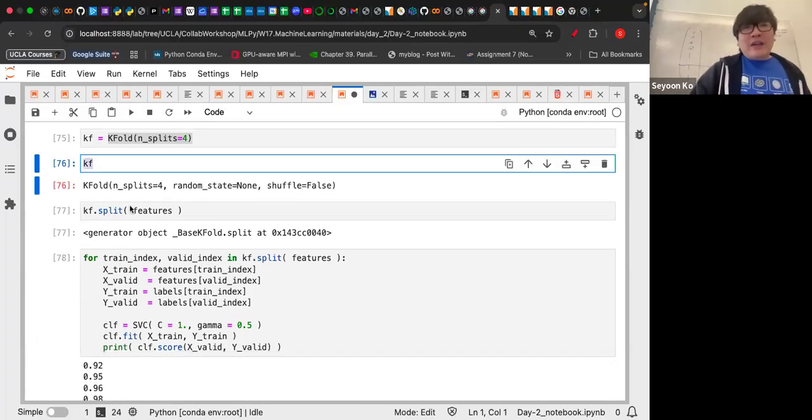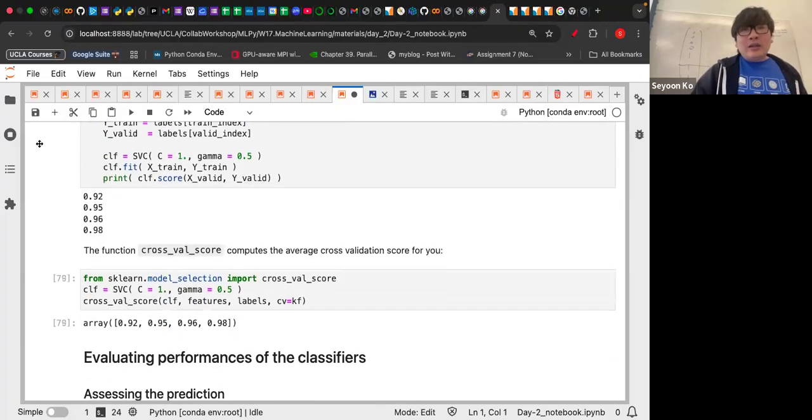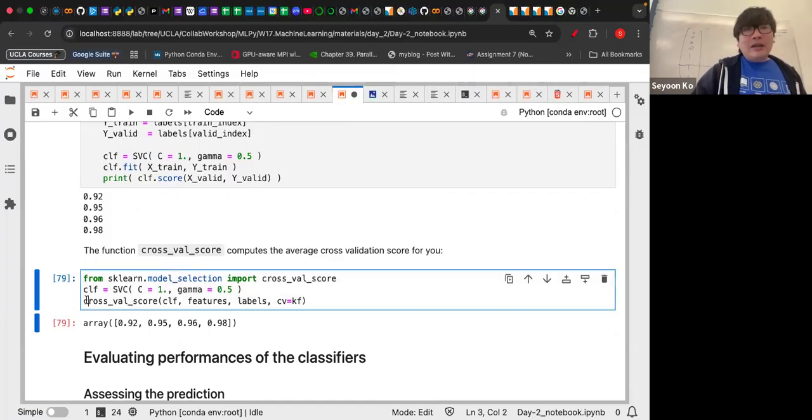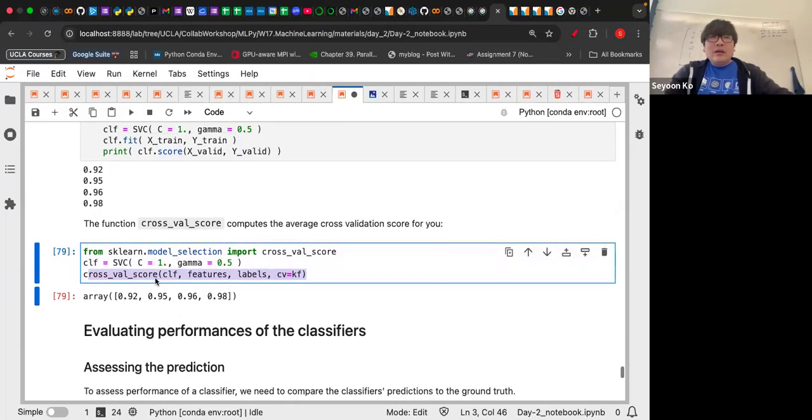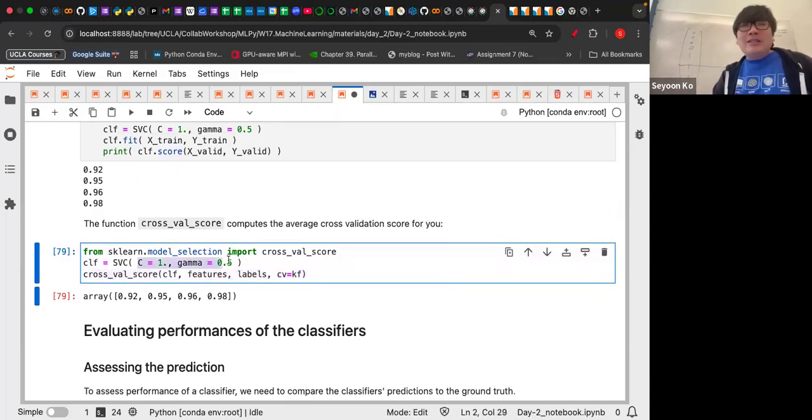We are using the same KF here, so we get the same four numbers resulting from the cross-validation score: 92%, 95%, 96%, and 98%. So we can repeat this process with different values of C and gamma to get the C and gamma values that maximize the average cross-validation score.